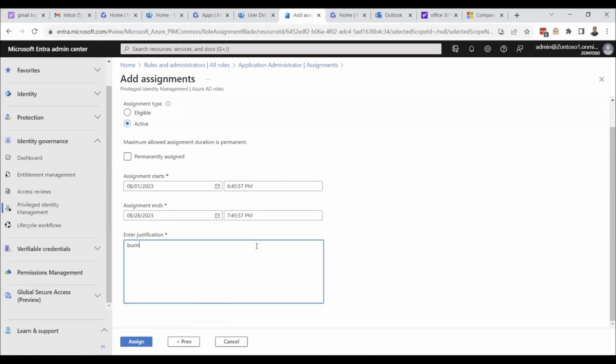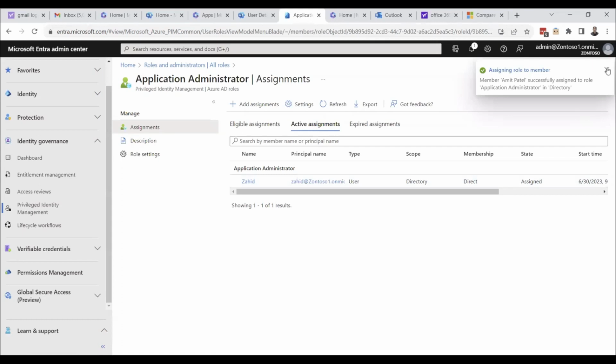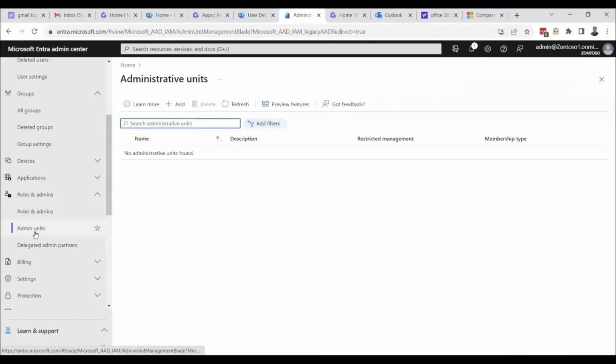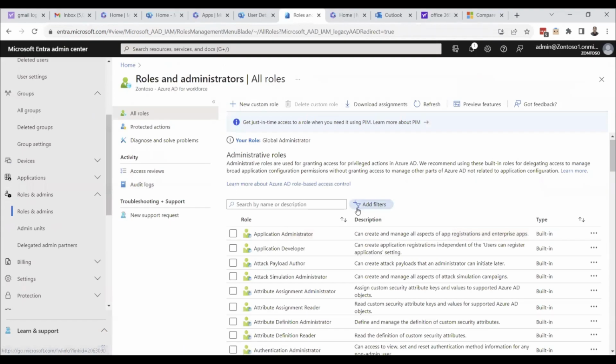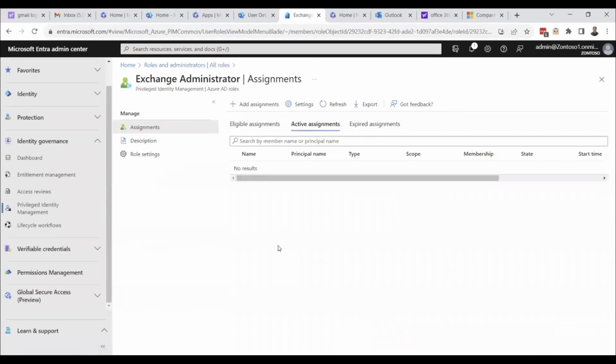So this is business requirements. In this way, this is for, let's say, or we can provide only for that period of time, 2nd of August, like for almost 24 hours, you can provide access. And click assign. So it's done. So in this way, let's say, again, I show you, you go to roles and admins, and you can see all the roles. After that, you pick up any of the roles like exchange admin. After that, you can add assignment.